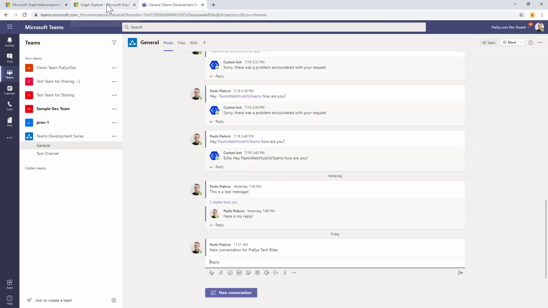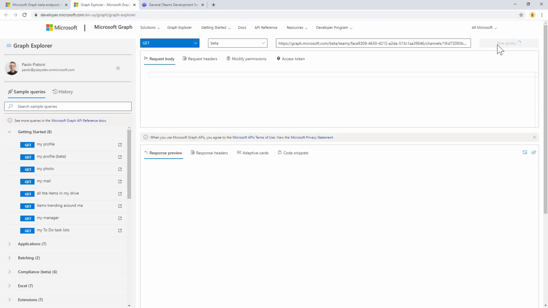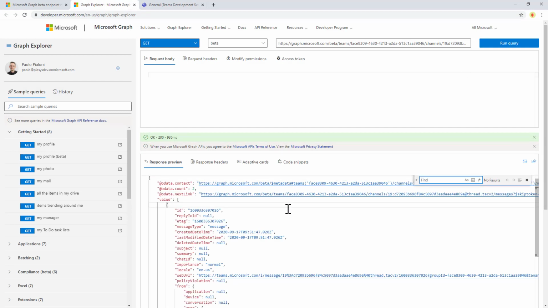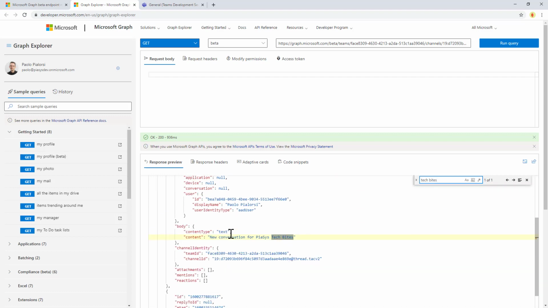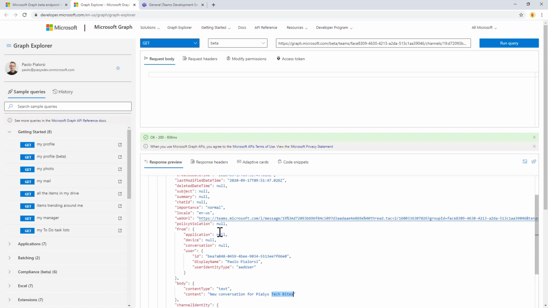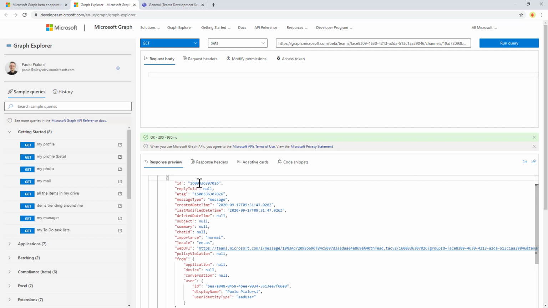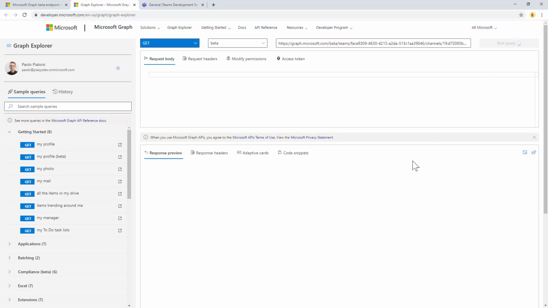Let me make a new query, and let me search for Tech Byte. And here we are. This is my new conversation. I have my message. I have the ID of the message. So I can retrieve that message specifically, simply by providing in the collection of messages the ID of the message that I'm targeting. Let's do that.